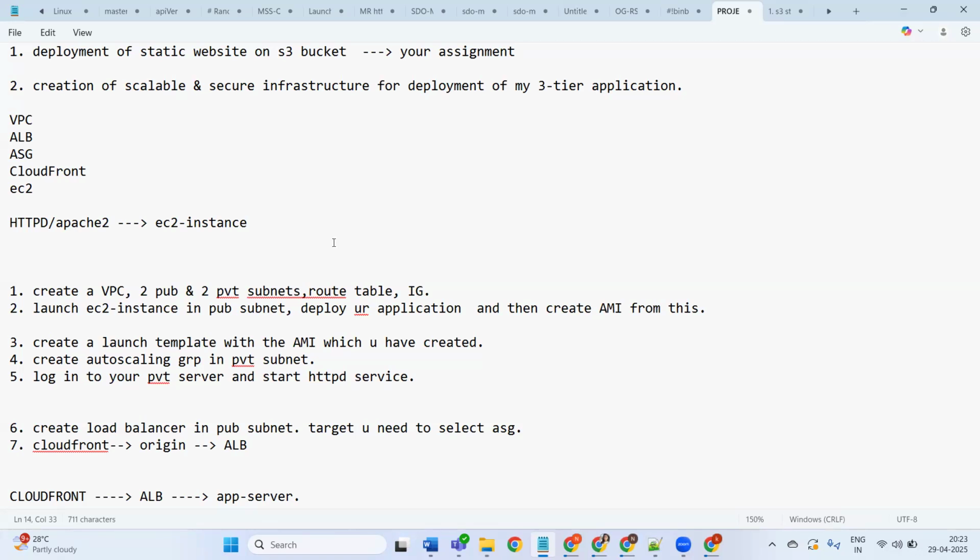Okay, so here what we are doing, we'll create a VPC. The VPC is our entire infra which we are going to configure, whatever we do, we will do inside the VPC only. So we will create a VPC and we will create four subnets, two public and two private.